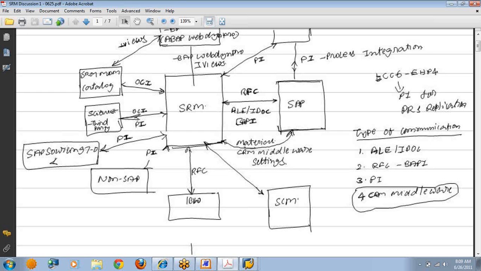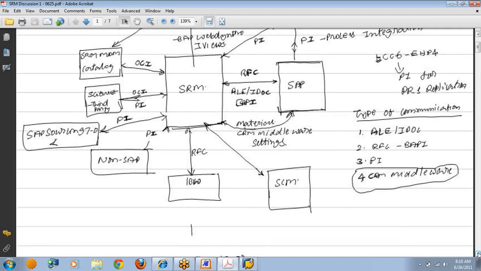And it can be integrated with SAP Sourcing 7, which is a new product, and with the BW system also. Here we have a BW. It can be integrated with the BW system for reporting purposes, because SRM is not very flexible for reporting-related programs. That's the reason. Whenever you go to a project, there may be a BW system integrated with the SRM system.